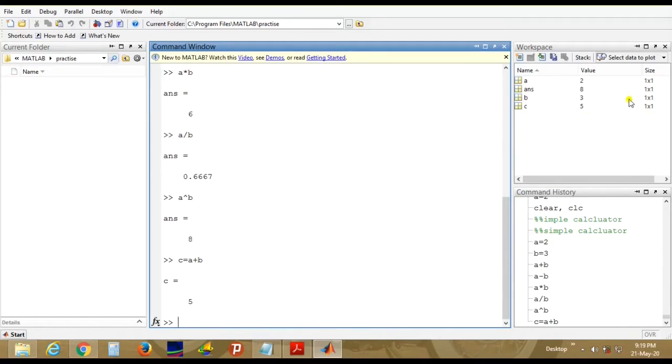Size implies it is of row into column, so it is just a single scalar unit, so it is 1 cross 1. Okay, so now you see another, what if you want to take the square root. So for square root we have a command sqrt. Okay, sqrt supported with this bracket, so we are going to take square root of 2, then we'll get the value 1.4142.